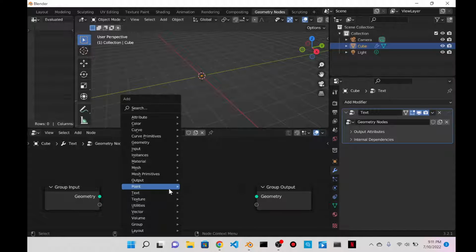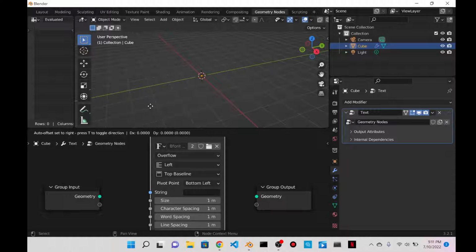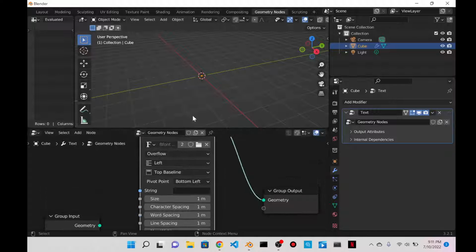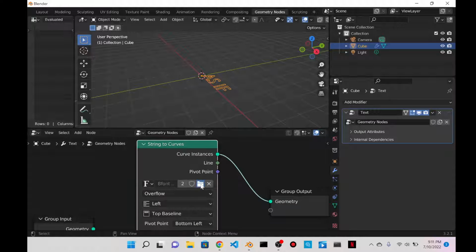I'm going to Shift A so I can get the string to curve node. Another way of saying this is text to curves, because string is another way for text. I'm going to connect this to the output, and nothing's going to happen because I don't have any string, so I'm just going to type something random. And then I'm going to change the font of it.